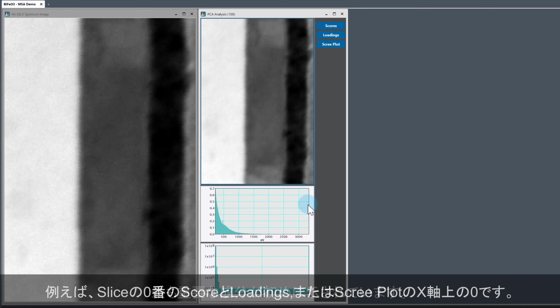The most significant components are shown first in the data stacks and the scree plot. So starting at slice index 0 in the scores stack and the loading stack, and in the scree plot at 0 on the x-axis.